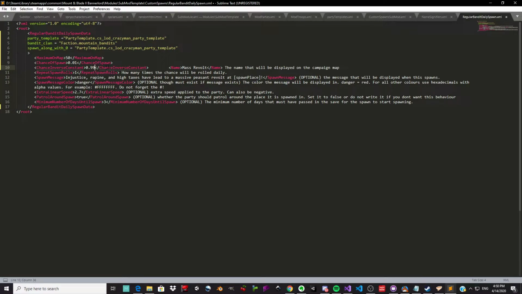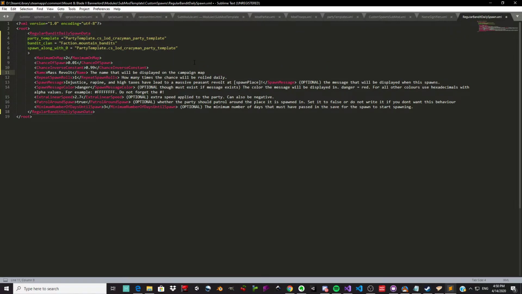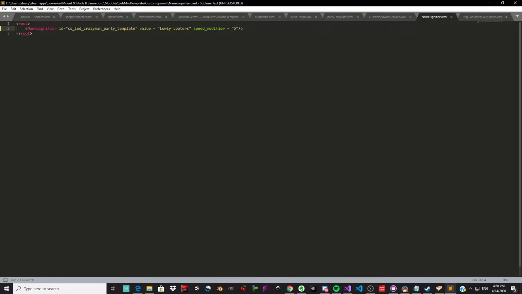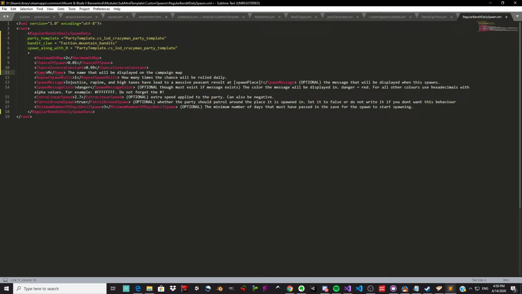Anyway, let's just set it back to, let's say, 0.99, why not? And then we will set it up such that this is like 2. So there will always be at least one of these parties on the map. And then the name of your party that will be displayed on the map. So again, the name signifiers will have a different name. So this will be called lowly looters, and this one could be called highly looters. Why not?